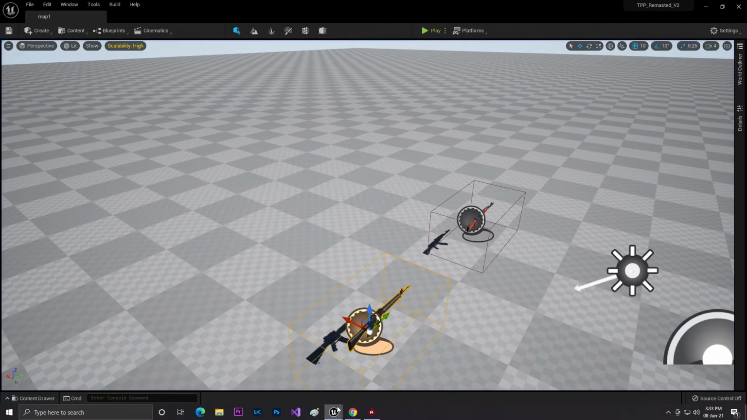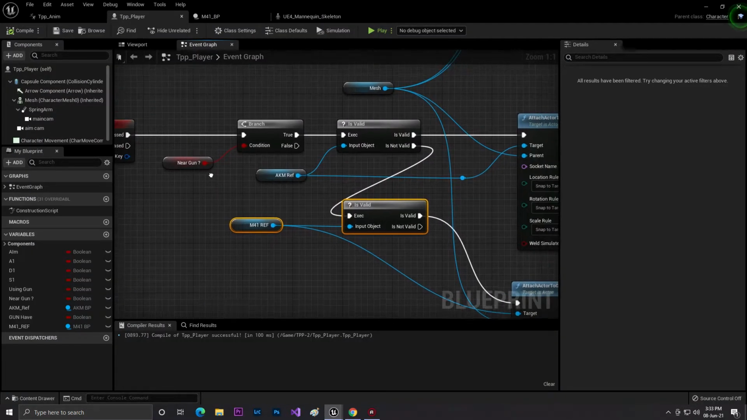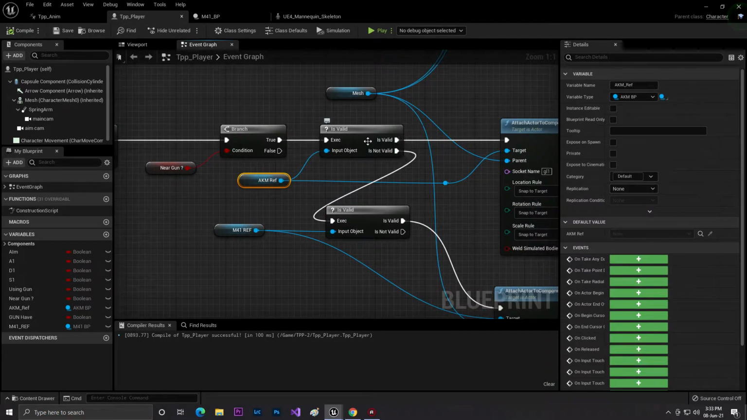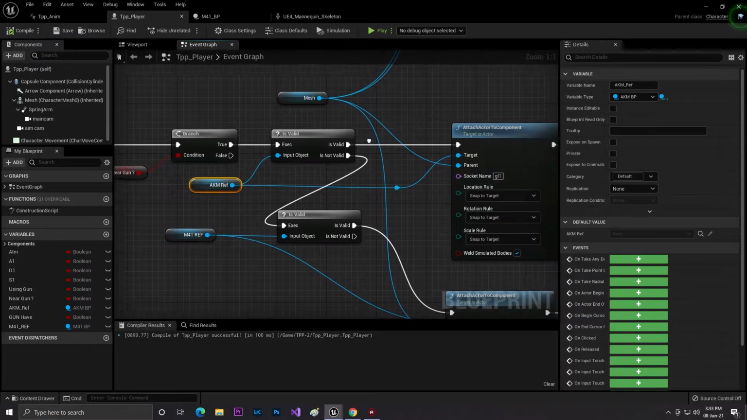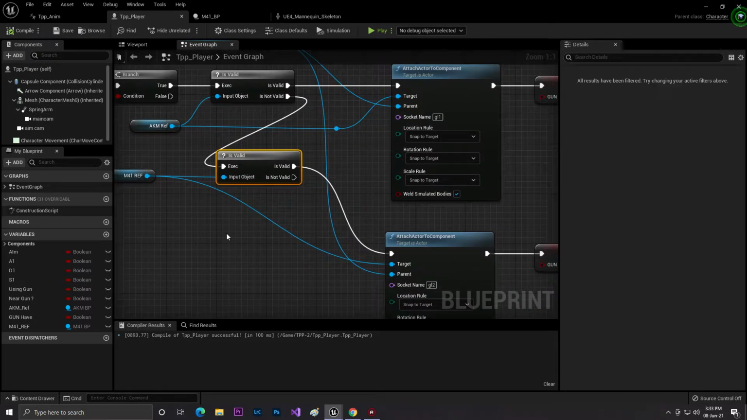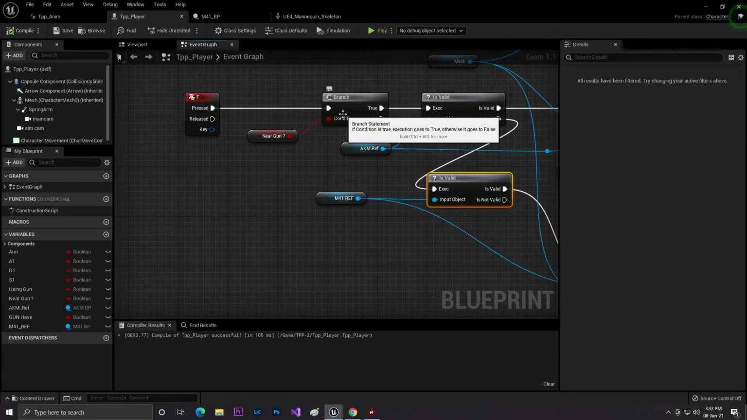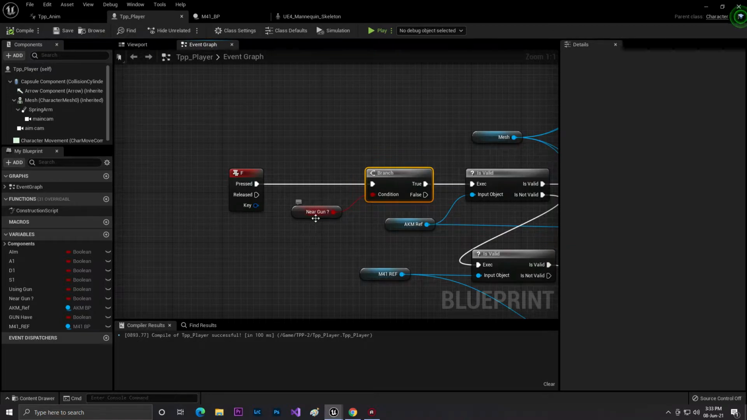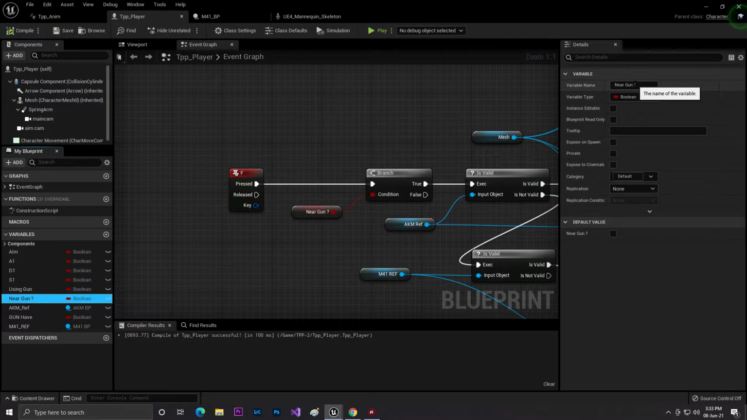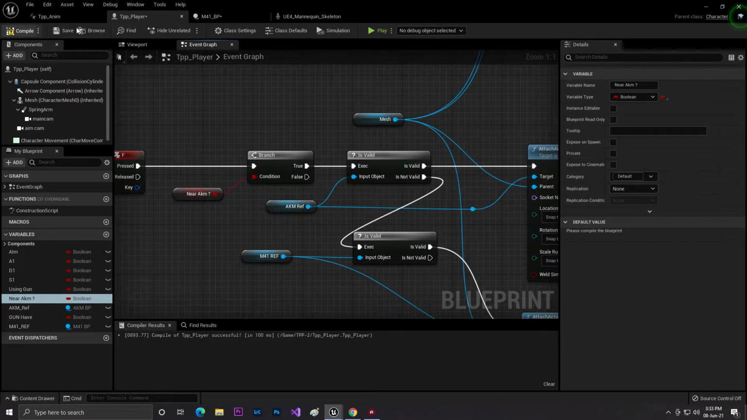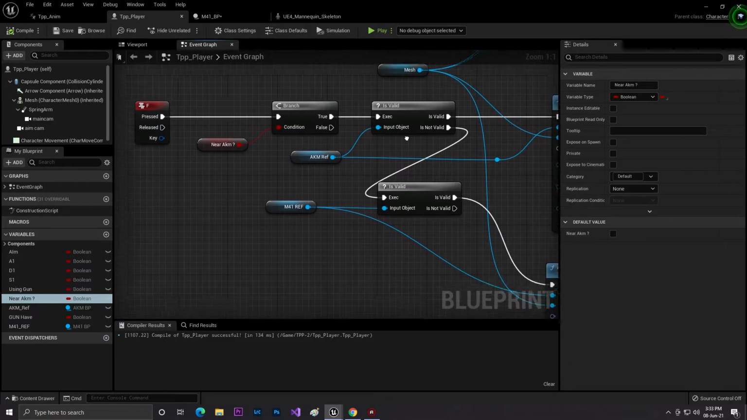Why this problem? Because when we pick the M4, the reference of our M4 data comes into this variable, so it's always evaluated. If it's evaluated, it will not do this section. To fix that, we need to change our variables, our near guns. We'll rename it to near AKM, and here is the check of whether we are near the AKM or not.